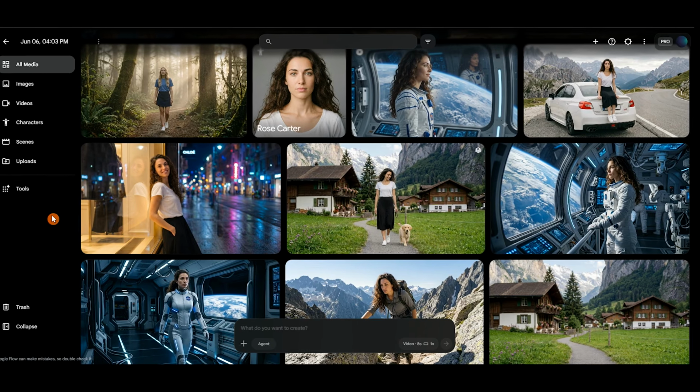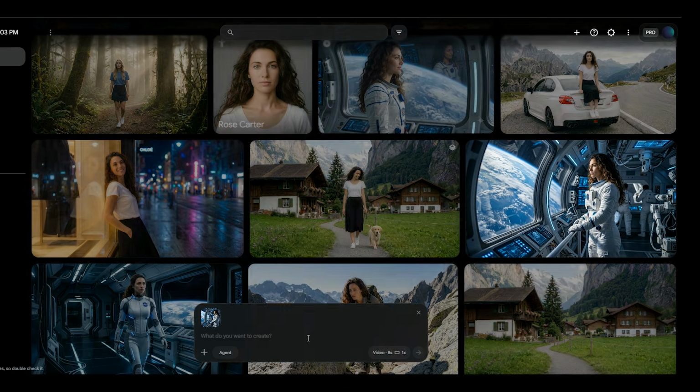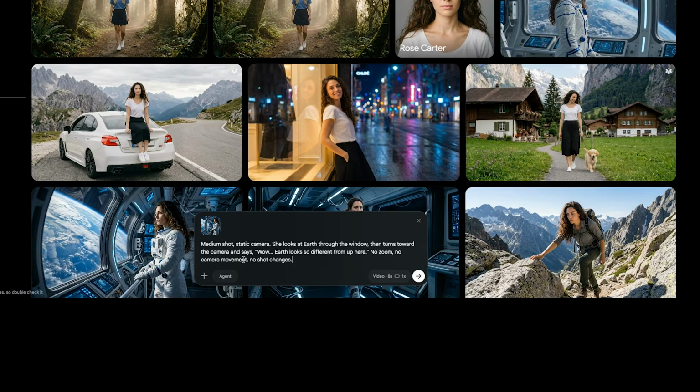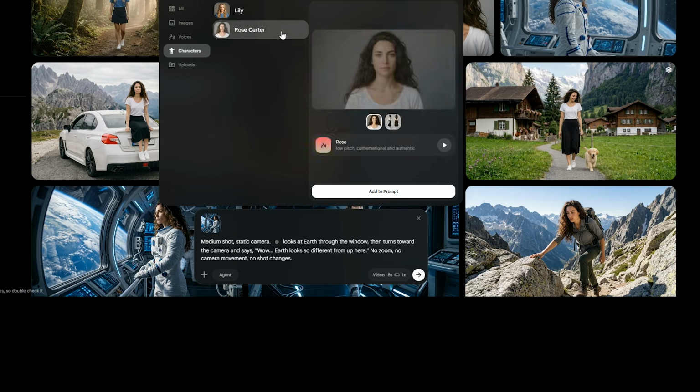Now, let's see how to use the same character in video generation. The first method is generating a video from an image. This is useful when you want to place your character in a specific environment or combine them with other reference images. Start by adding your image to the prompt box. Then write a prompt describing what you want to happen in the scene. After that, mention your character.